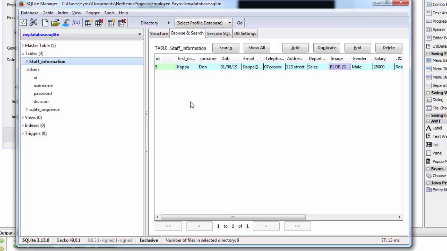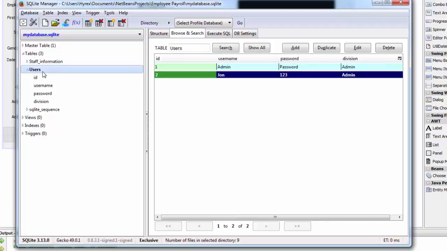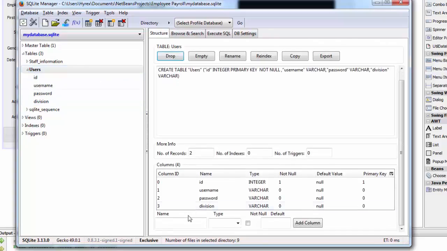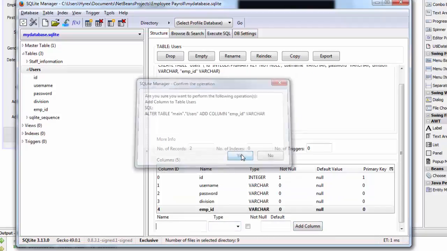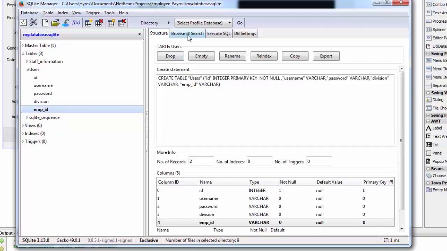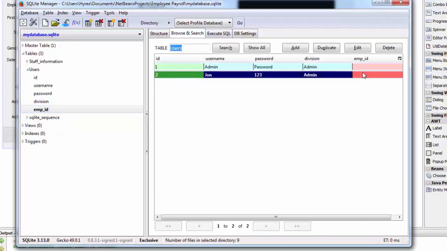So let's start off by creating a new column here. We call it emp underscore ID, and just make it Varchar, whatever, just add the column. Yes, and now you can see it. If I go here, there are no values here. So let's write the code and then come back here and see what this code is all about.